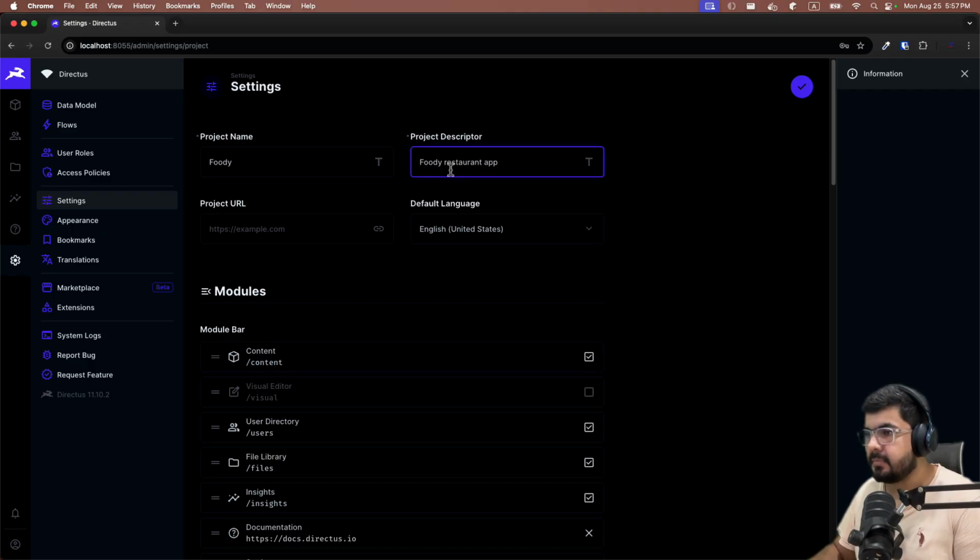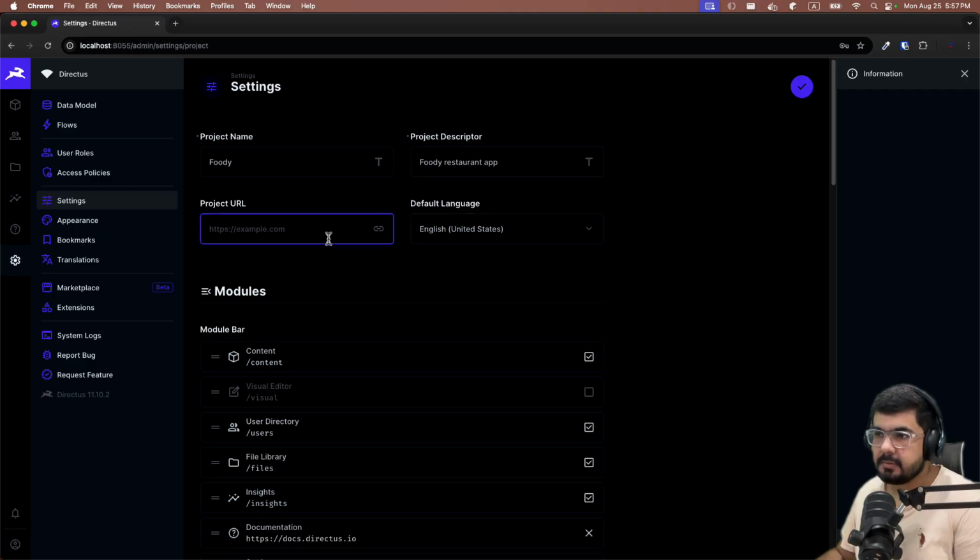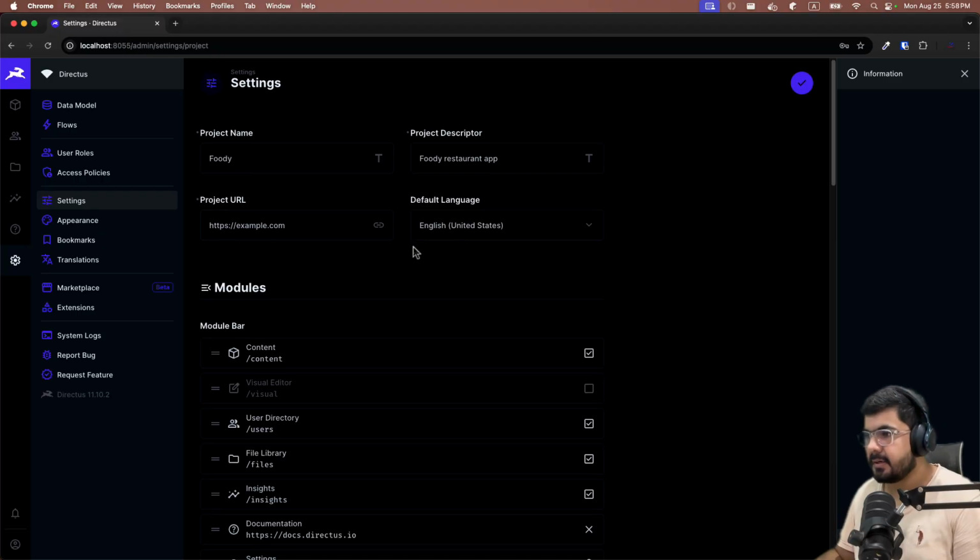app, right? And you can give your project URL if it is hosted over any domain. Right now we can say https://example.com. I think this should work for that, right? So these are some of the parameters I like to set, right?